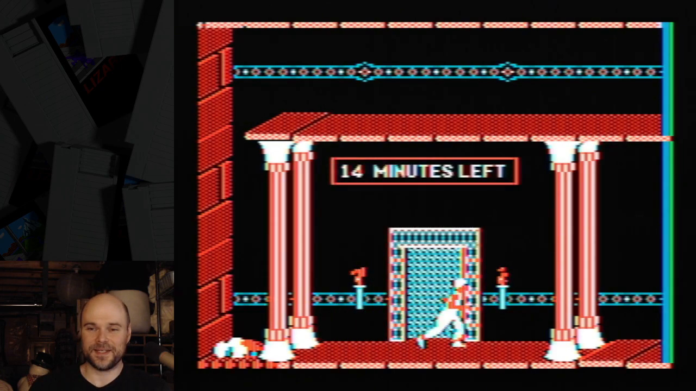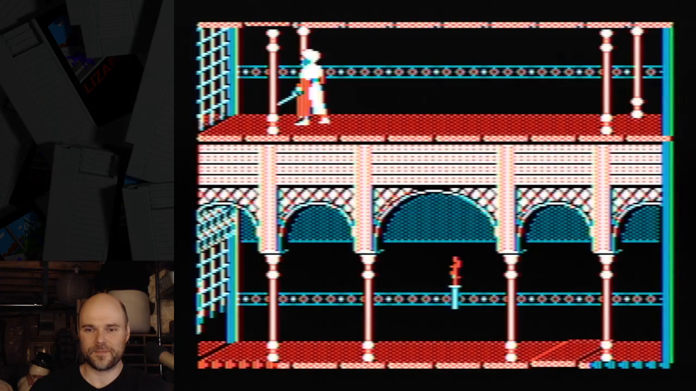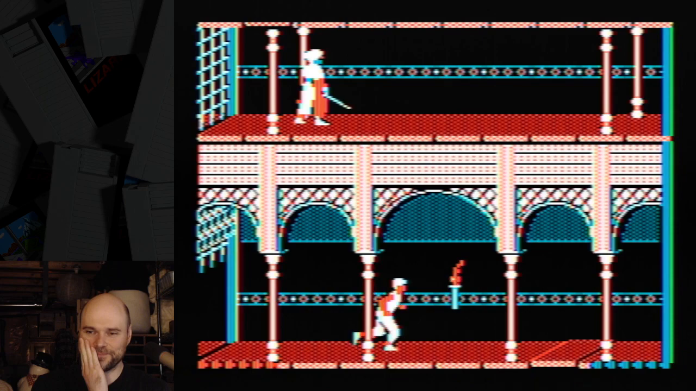14 minutes. It's getting tough. Level 11 is short, though. Level 11 is short. Level 12 has no combat. It's going to be down to the wire, though.